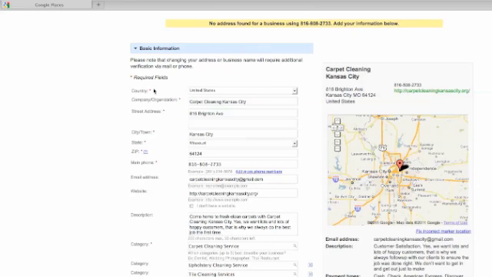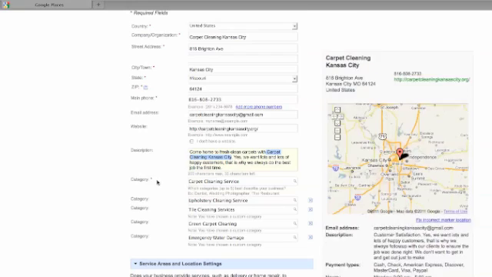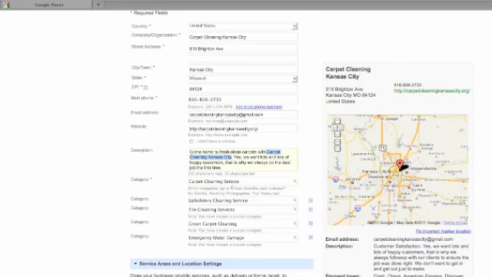Once you get into the information screen where you can put all your business information, you want to make sure you fill this out as completely as possible. So have all this information filled out. One important thing that you need to pay attention to is you want to have some kind of keyword in your description here. So the keyword I'm going for, in case people are searching for carpet cleaning Kansas City, I want to have that listed in my description right here. That's very important. Also, when you're putting up to 5 categories in here, you want to make sure that they are highly targeted towards your business.